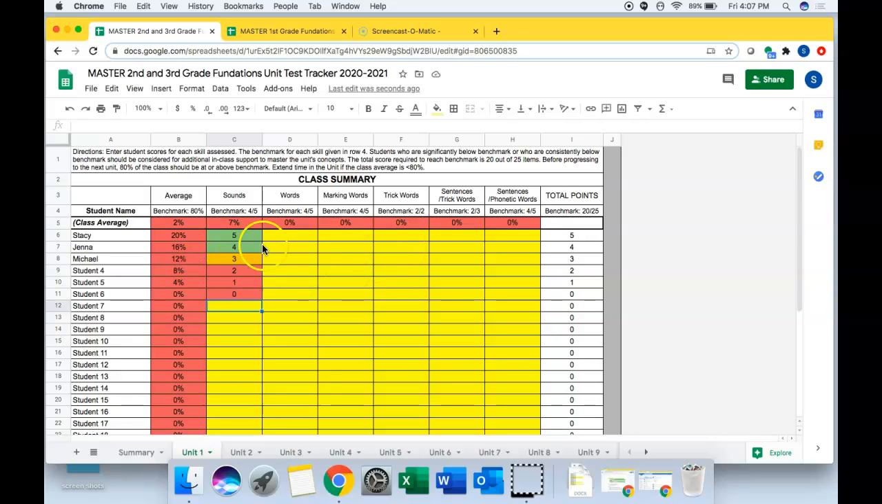Green means that the student is proficient on that skill. Yellow means they're developing proficiency, and red means they're below benchmark on that skill. The purpose of this color coding is to help you, after you've entered all of your data, be able to identify students that need reteaching in certain skills or skills that you might need to reteach to your whole class.